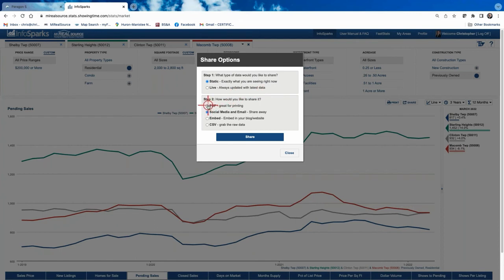You can create it as a PDF, which you can print. Social media and email will give you a link to this exact site the way it is. You can embed this in your blog or your website, or you can just grab the raw data in the CSV format if you want to put it into some other spreadsheet.